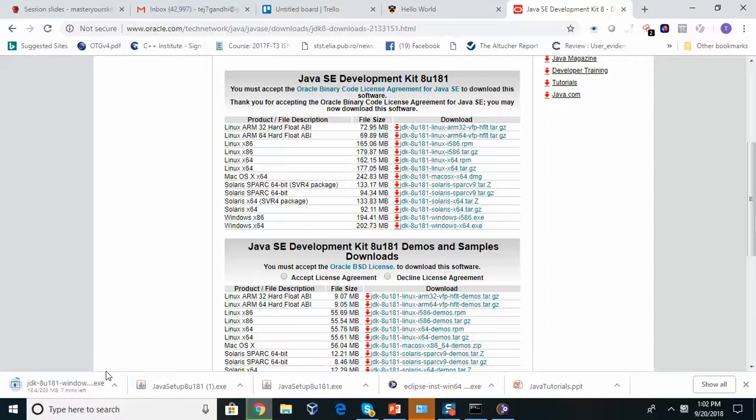Done for the download. Okay, run. It takes time. Yes. Next. Development standard.